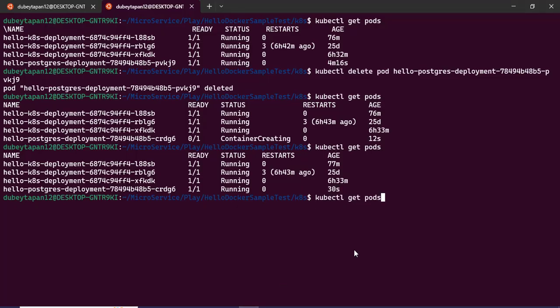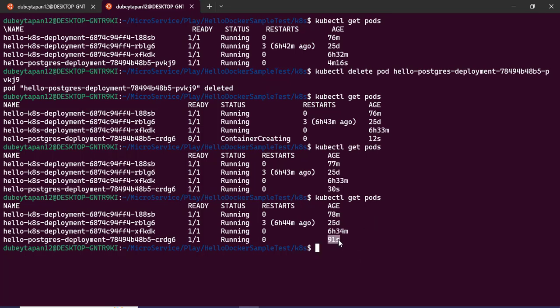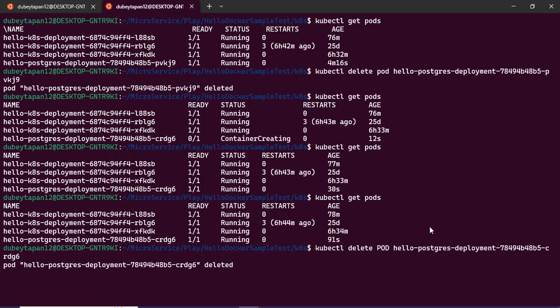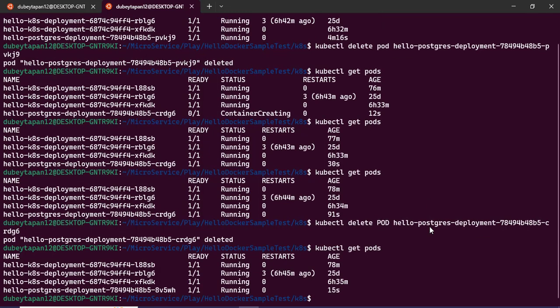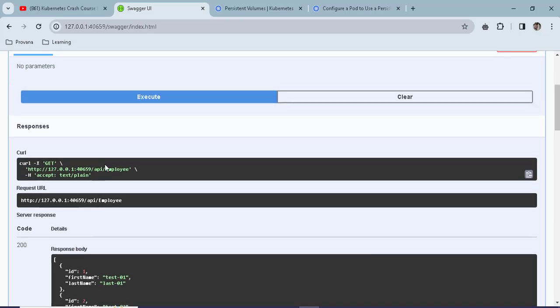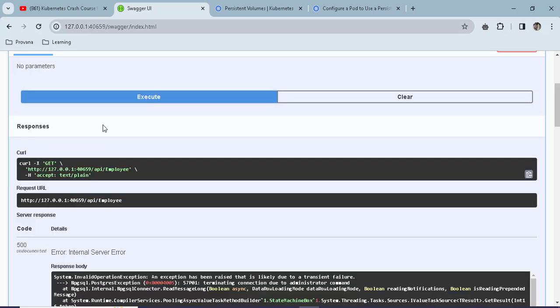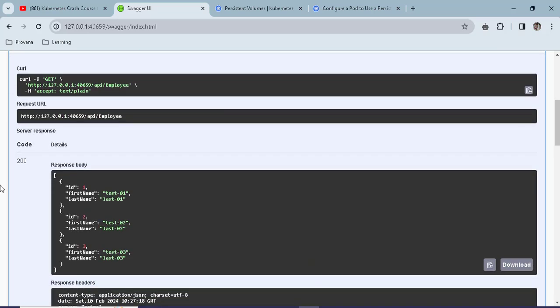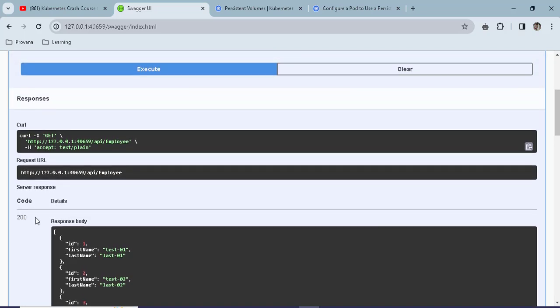Now let's try to delete this pod again. Let me run get pods. This database pod was created 91 seconds ago. Let me try to delete it one more time with kubectl delete pod and the pod name, and hit enter. This will delete the pod again, and the second time we are verifying whether the data is still there or not. So our pod is deleted. Let's run kubectl get pods. Our new pod is up, created just 15 seconds before. We may get an error the first time, so let's wait and then click execute again. We can see that the data is still coming and we still have the data.